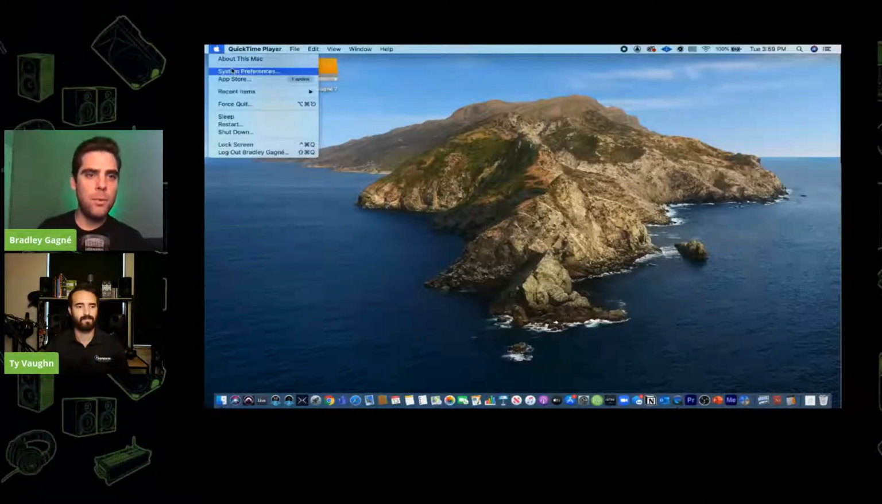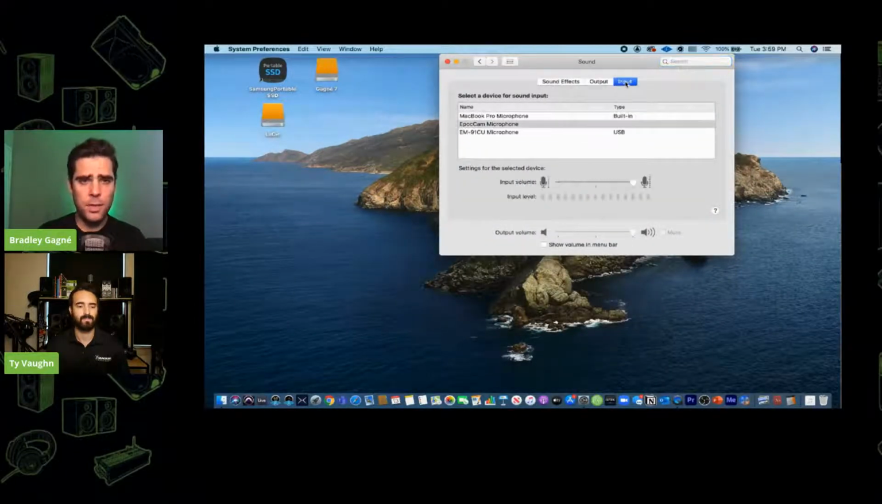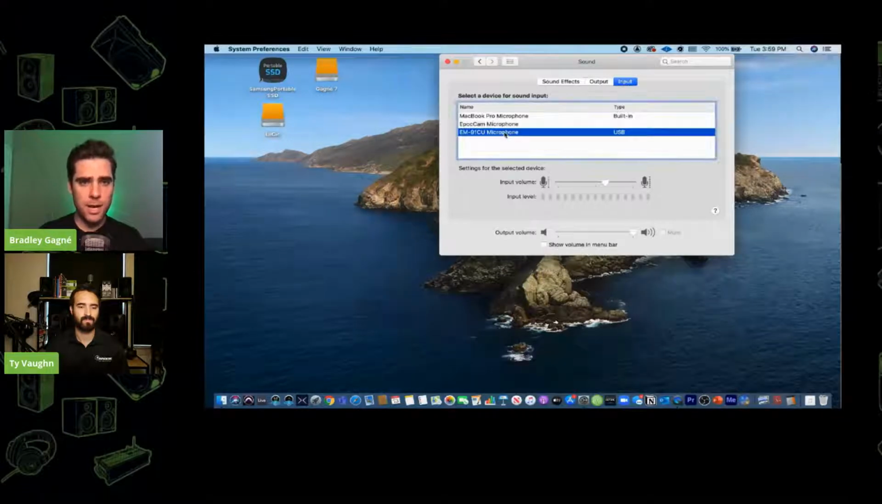So we're going to go up to the Apple in the top left corner, hit System Preferences. We're going to go to our Sound Preferences. The Input tab, we're going to select the EM91CU microphone as our input device. And you can see the audio is coming through right now. And then right there, we can adjust the level, the preamp. So we can turn it up, turn it down, make sure that we're getting the proper level.